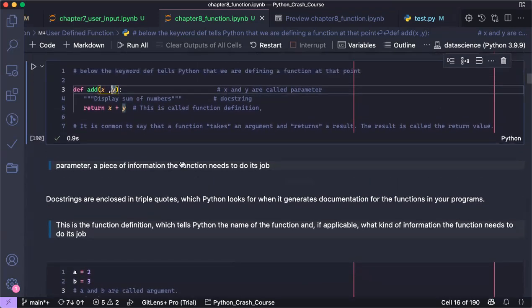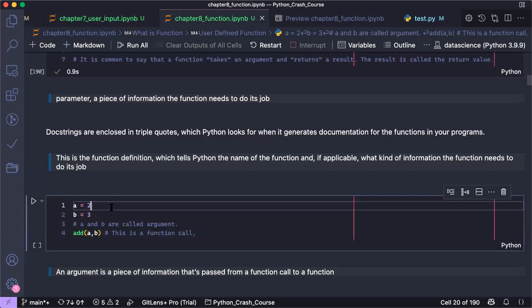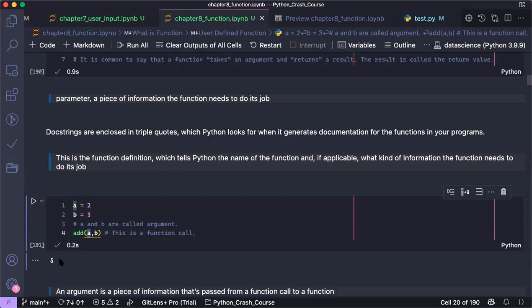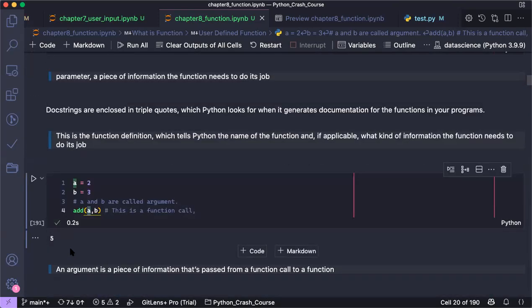Now we have created a function. How can we use the function? Let's say I have a equals 2, b equals 3. For me to call this function and use it, I just need to supply two arguments. It will show me the sum. What this function basically does is x plus y, right?